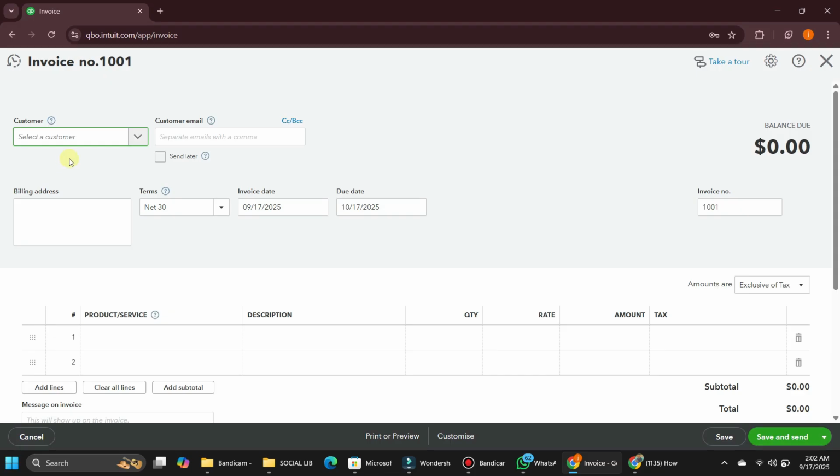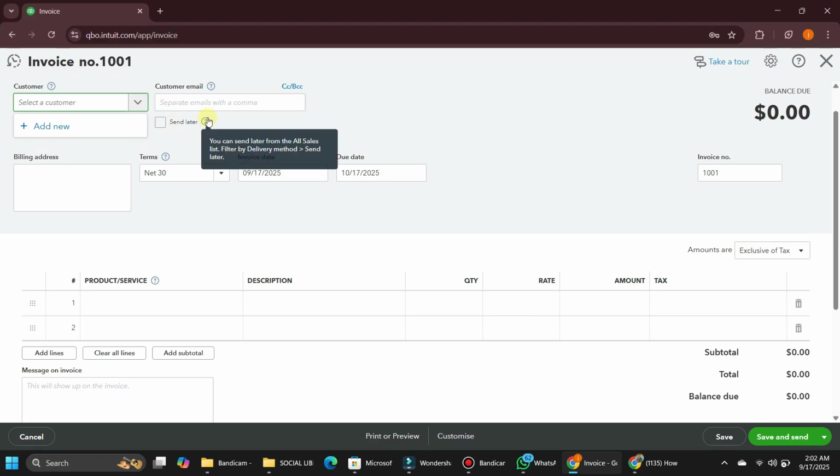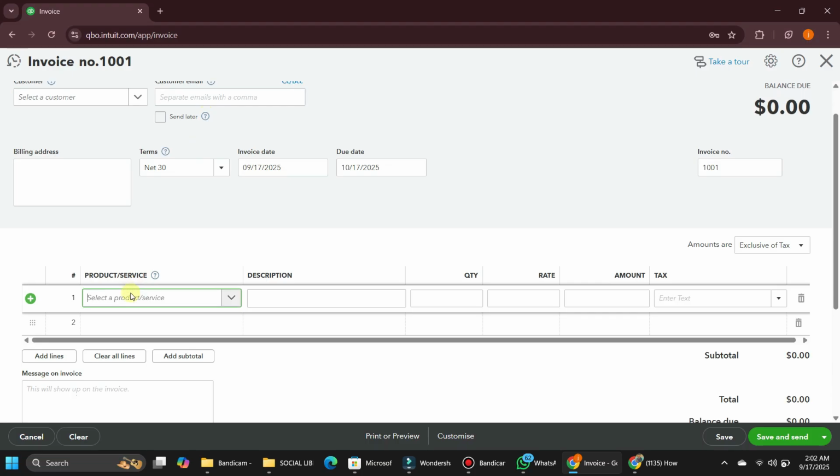Select one from your list, or if it's a new customer, click Add New and enter their details such as name, email, and any other relevant information. Next, add the products or services being delivered.